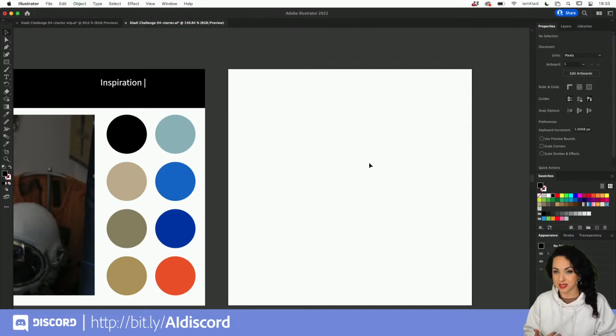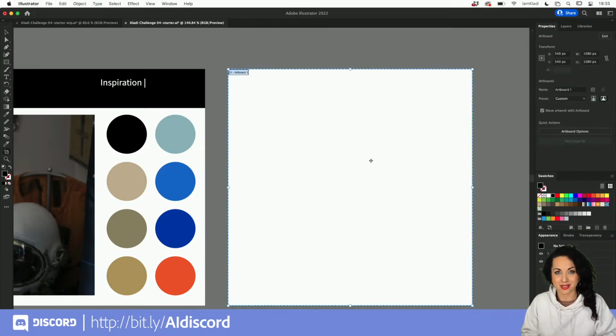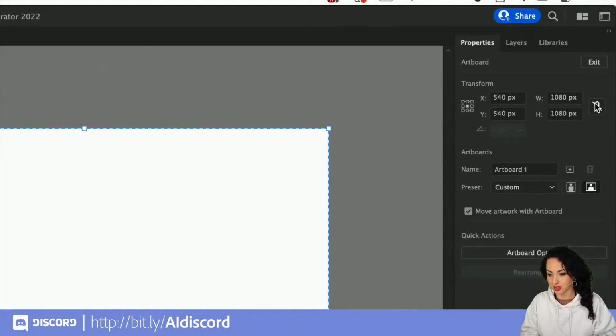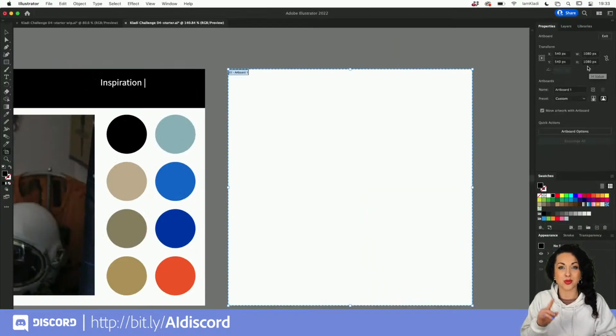If you wish to see the size of your artboard, you can use the shortcut Shift-O in order to access the artboard tool. And if you select the artboard, you can see its dimensions inside the properties panel. Here on the top right, you'll see width and height is 1080 by 1080. Aspect ratio is 1:1, and 1080 by 1080 is the recommended size.